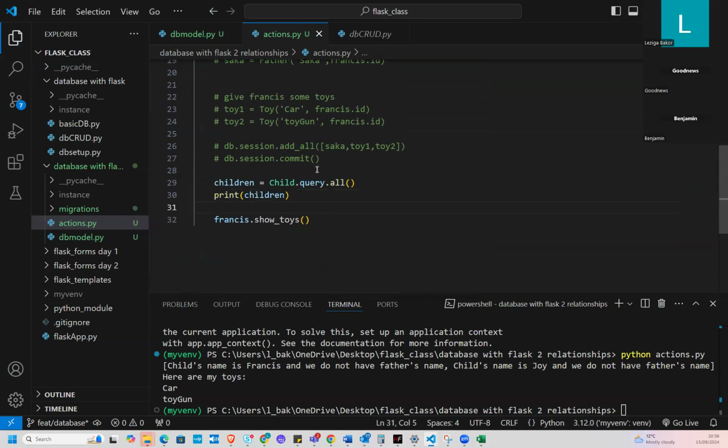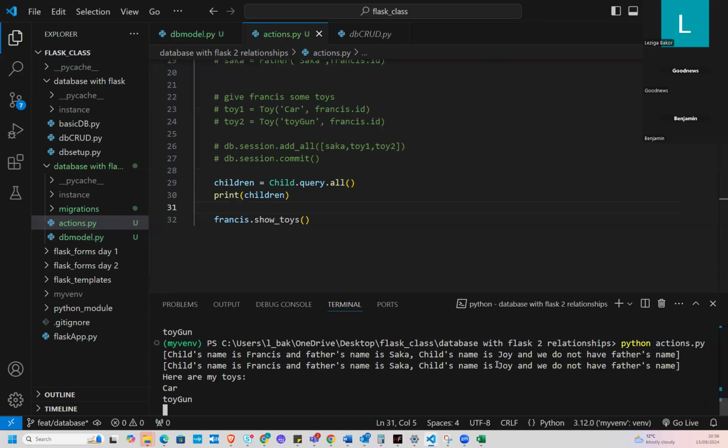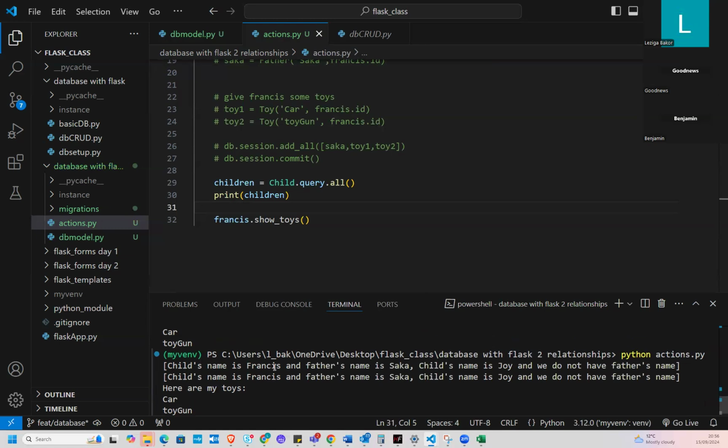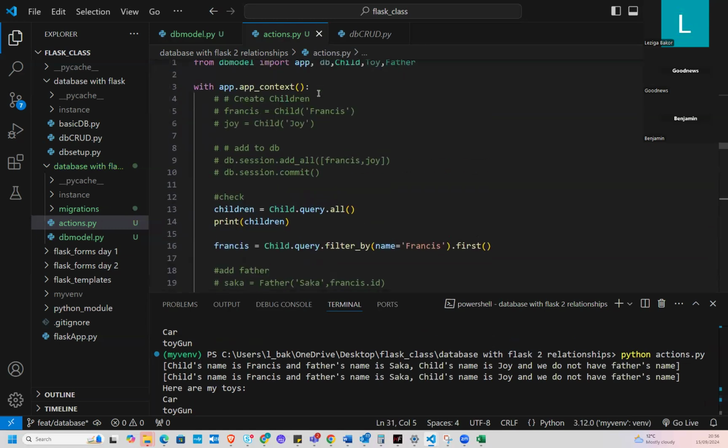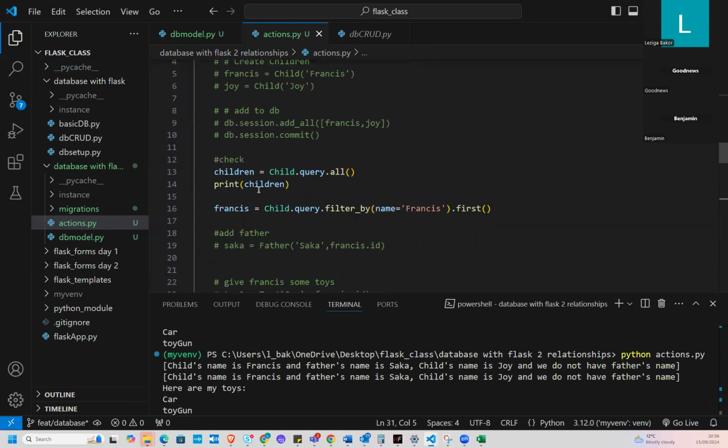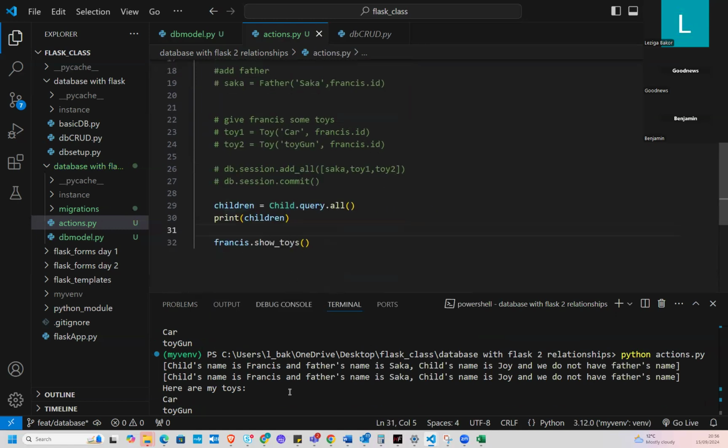Okay, so I'll save the file, then run it. So you can see the first print. Oh, okay. Even the first time already. Yeah. Because it has already been added. The father has already been added. Even the first time I printed it here to check, you can already see child's name is Francis and father's name is Saka. So Francis has a father already.